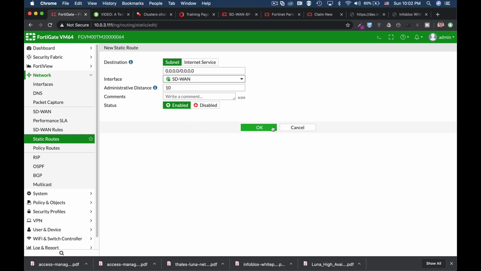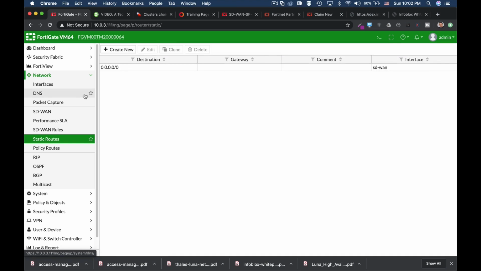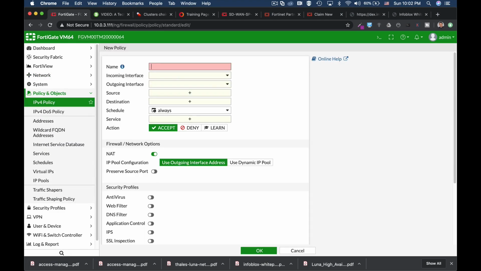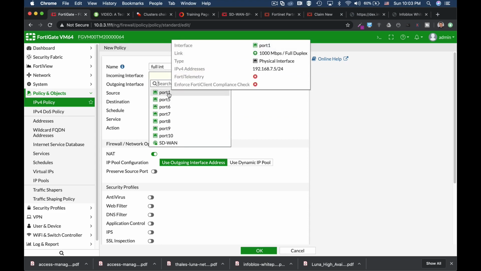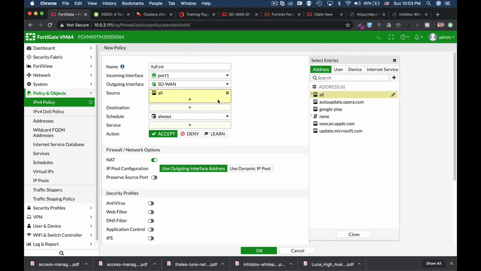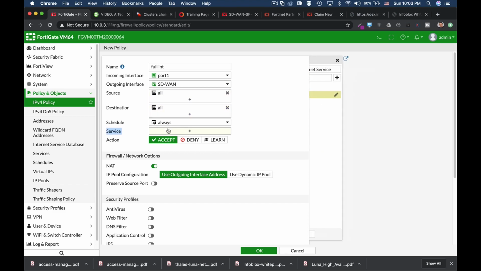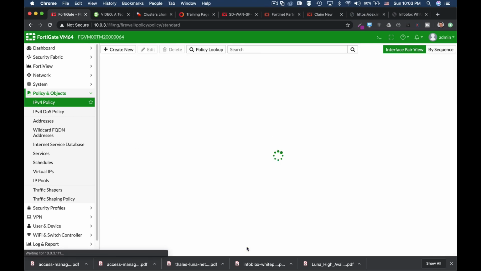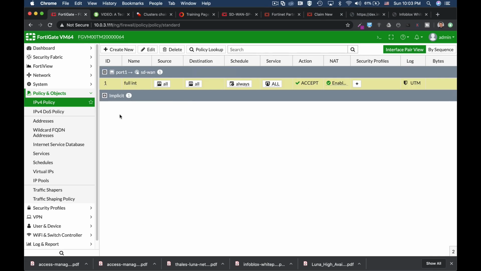But for now, the default route will actually be our SD-WAN interface, and FortiGate already takes the reference for each interface gateway. So now we have a new virtual interface, we have a new static route, and now let's create our policy. Our policy will start with our LAN interface towards our SD-WAN interface. Let's make our policy a basic one. So now we have our policy that is using the SD-WAN interface.